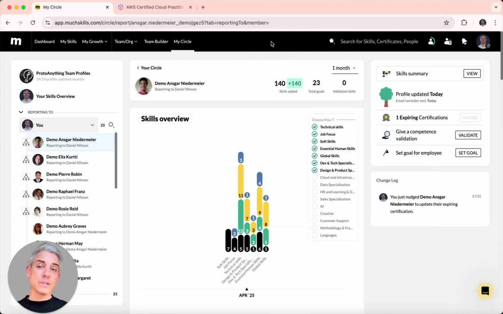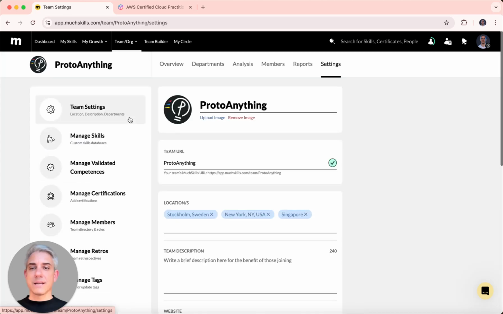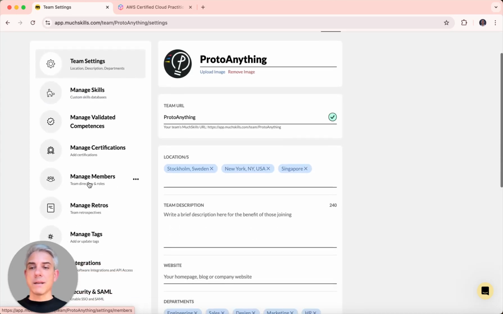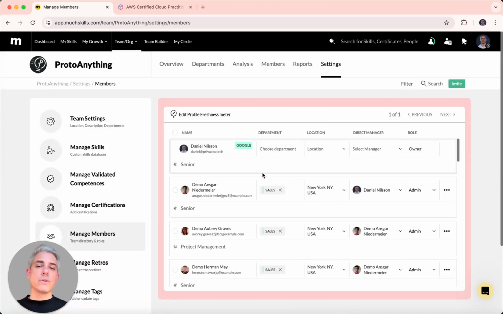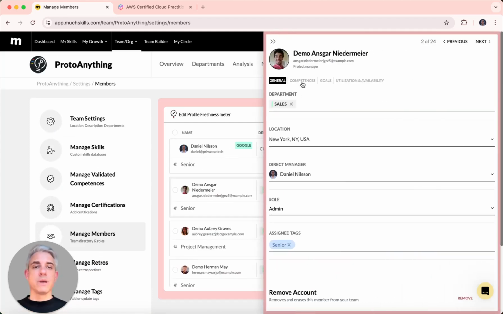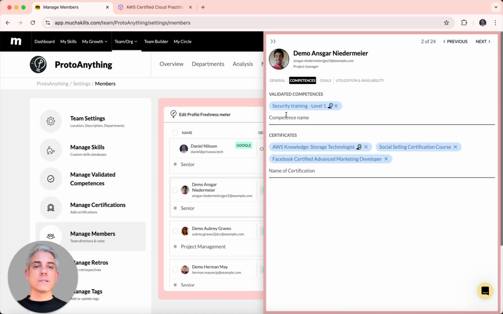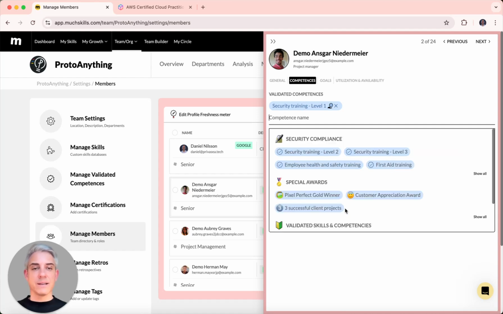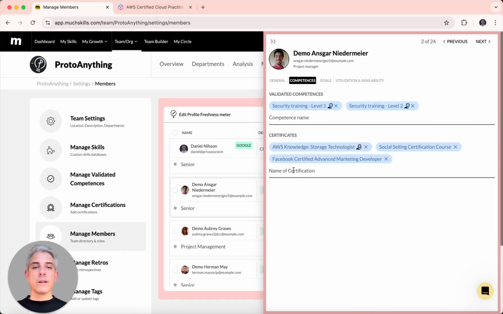Now, an administrator wouldn't do the same thing. An administrator can go to team, org, and settings. Here you can go to manage members. And this is a great way that makes it so much easier. Here we have Ansgar again, and I can tap, and you can go to competences, and once again, you can give out validated competences, meaning a badge like this, or I can add a certificate if I want to do that as well.